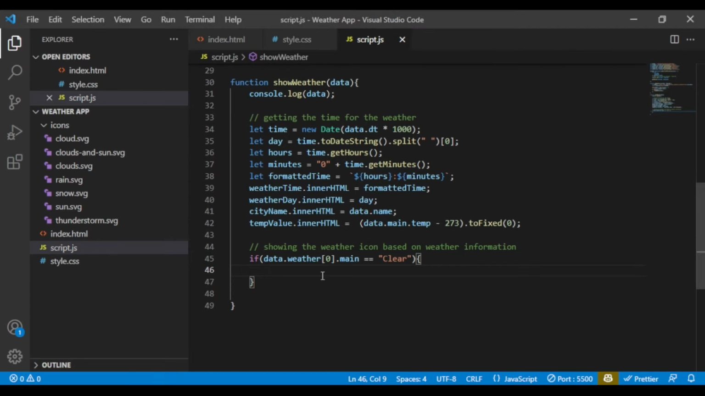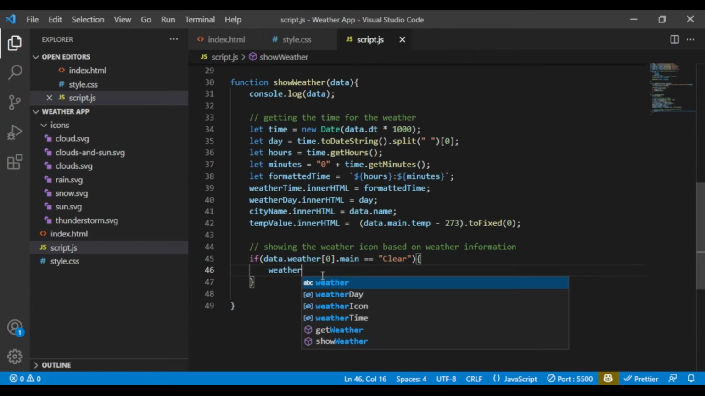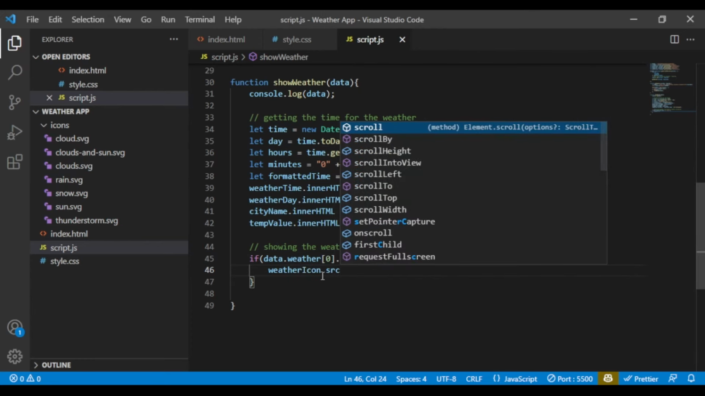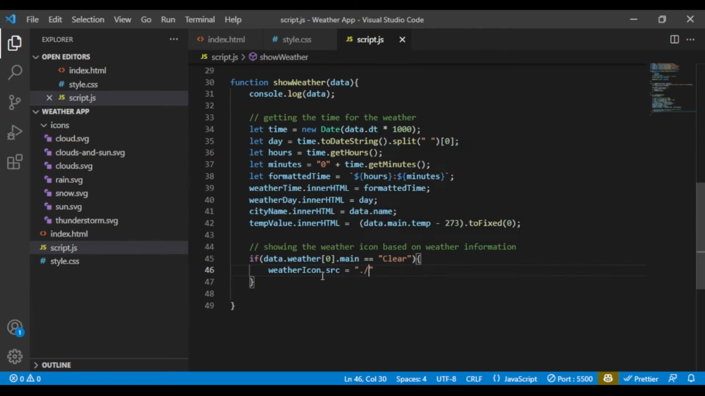We're gonna change the image source to cloud. Weather icon dot source, we're gonna change that source to the new source, which is gonna be in our icons directory. Icons slash clear, or maybe for the clear we're gonna use the sun. In the clear we have sun, and I'm gonna use the same logic again, change the values.